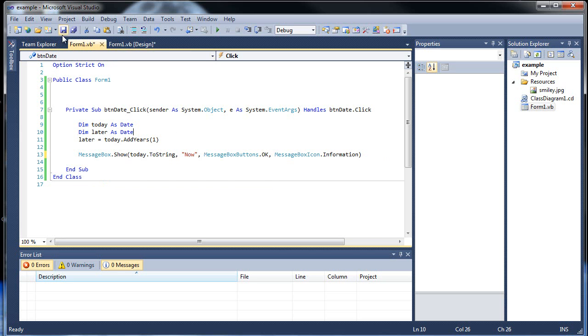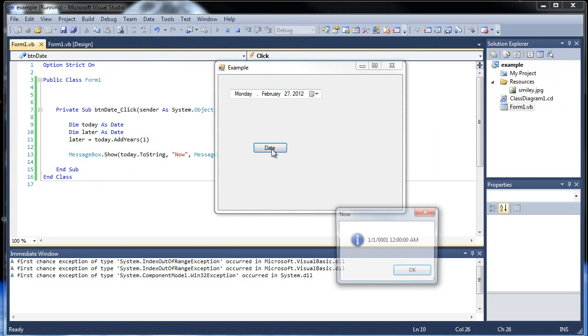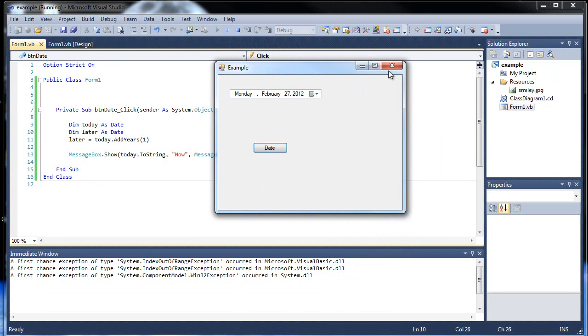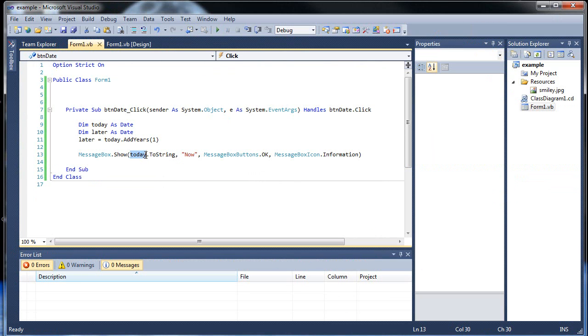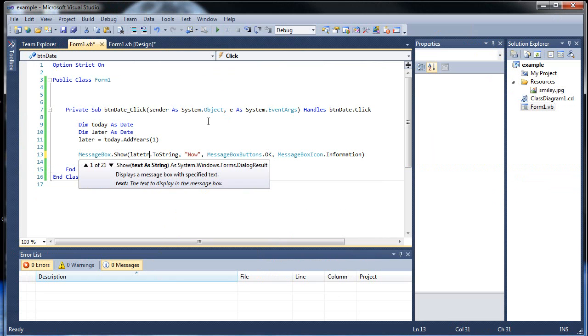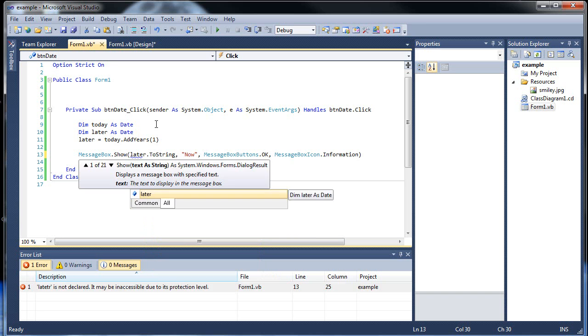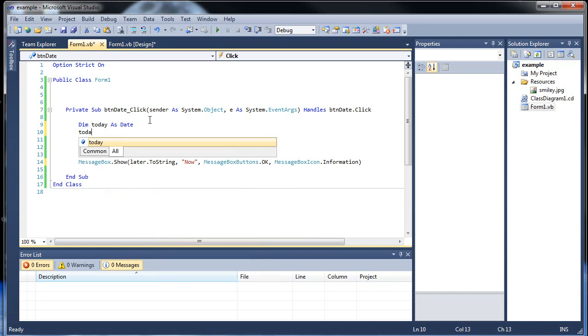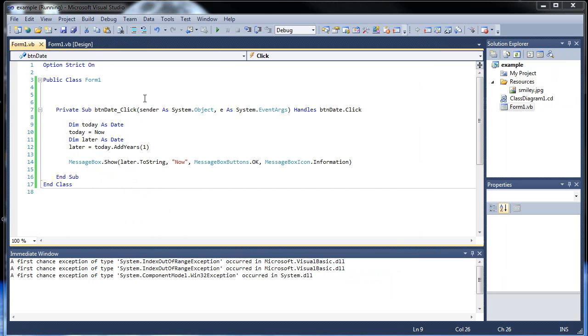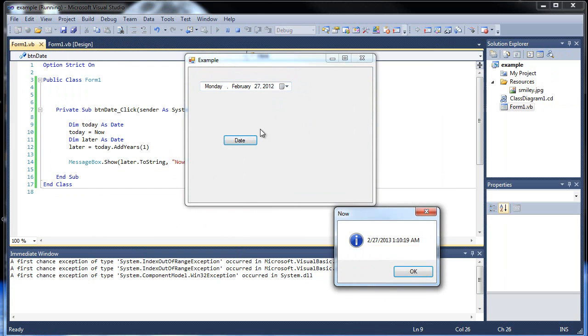Yeah, as you could tell, since it is past 1 in the morning, I am tired. So I'm going to probably be making some mistakes here. And, wow, I get January 1st. Oh, I want later. That's why. I want later, and there we go. I also noticed that I didn't keep today as now. Okay, so today will be equal to now, and then later will be equal to whatever now is, adding a year to it. Okay, there we go. This is what I get for staying up so late. There we go. So it's February 27th, but now it's 2013 instead.